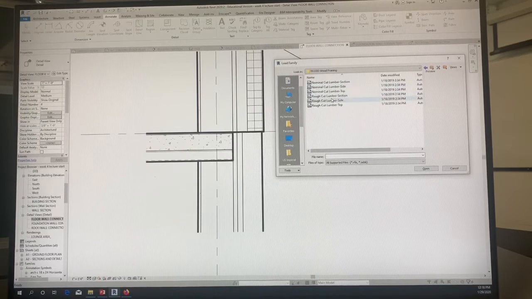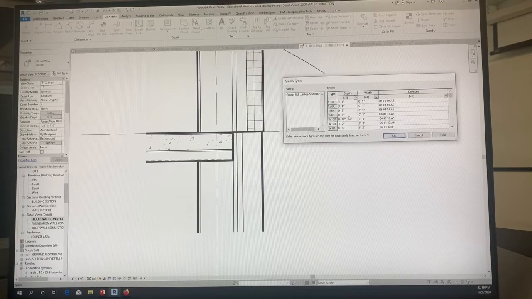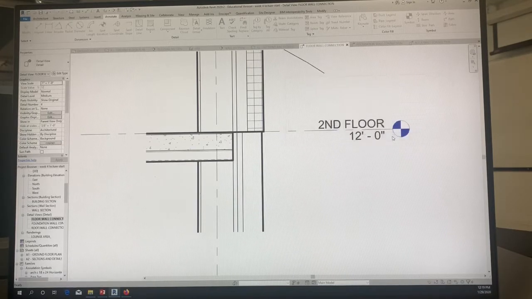And I want you to go to the Rough Cut Lumber section, and you can see what that looks like. Go into there and choose the 2x6 stud. Scroll down, look for right here, 2x6 rough. That's what R stands for, rough cut. There's my 2x6. All right, go ahead and load that in.